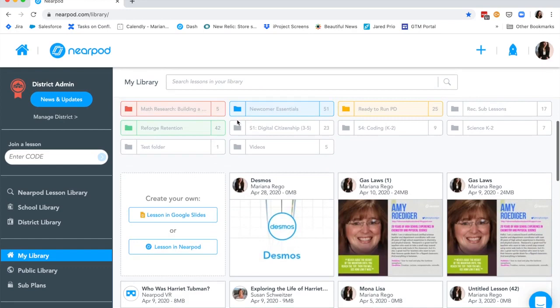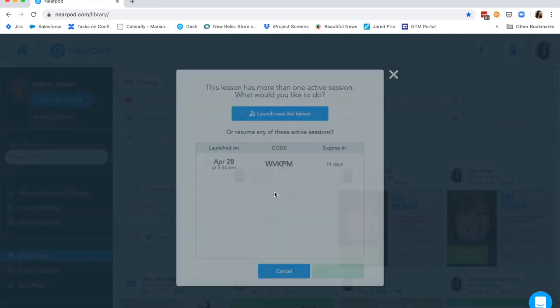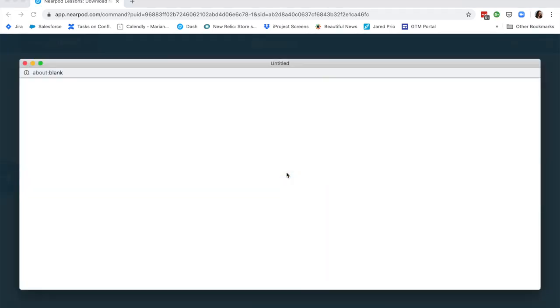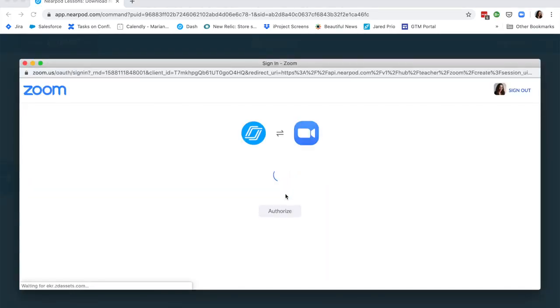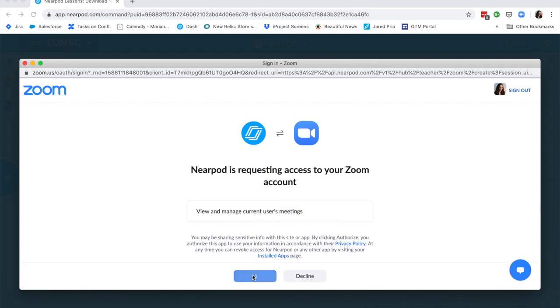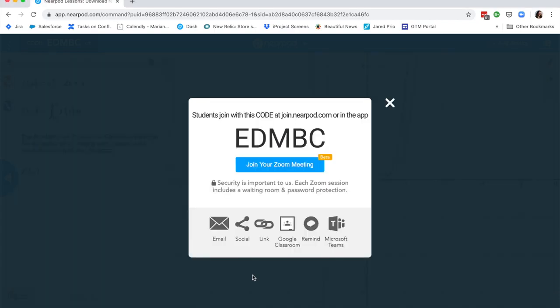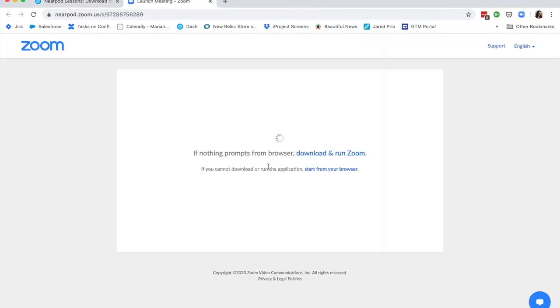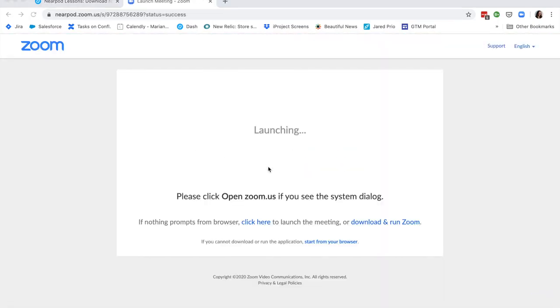Teacher will start in their library and they will scroll to the lesson they want to teach and click on the Nearpod plus Zoom button. They will launch a session and be taken to a Generate My Zoom link. Once they authorize the app, they will get a success message and be able to join the Zoom session they've created.